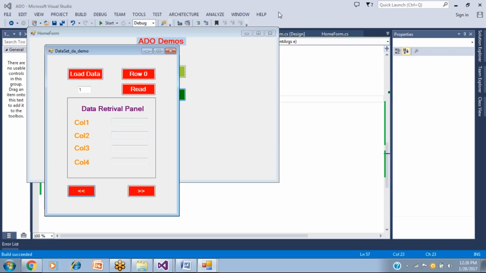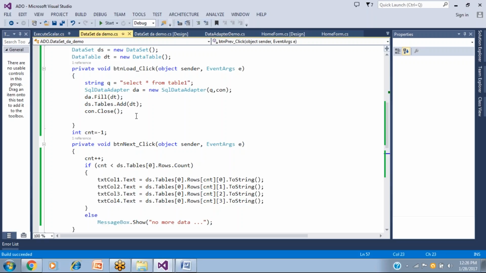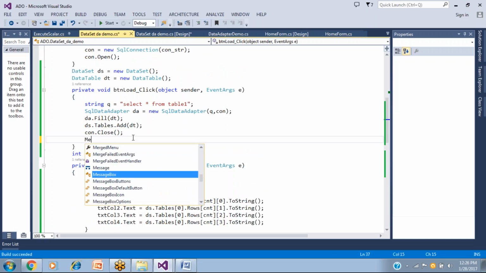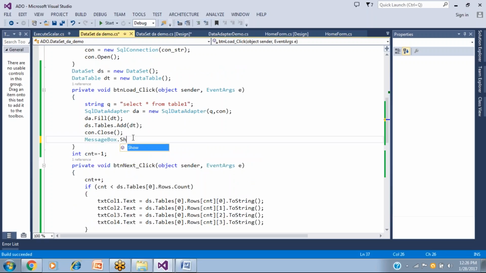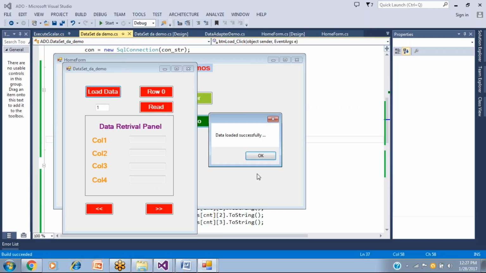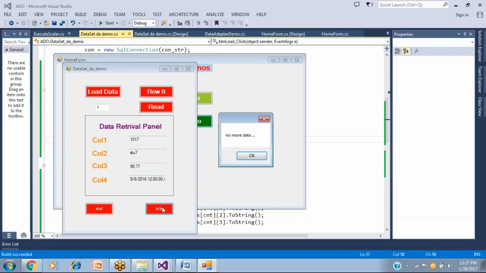The moment you click on load, of course, it's good to put a message box when the load is completed, saying data loaded successfully. Then you click on next, and if I keep going to the end, suppose there is a flaw here, 1017. One more time if you click next, no data found. It's good still. One more time you click, no data found.